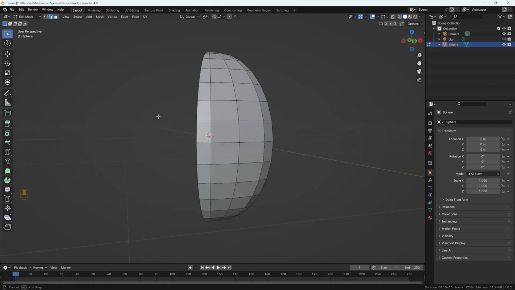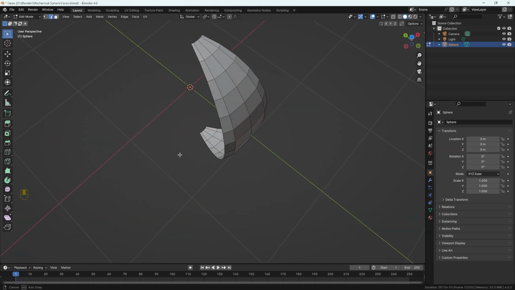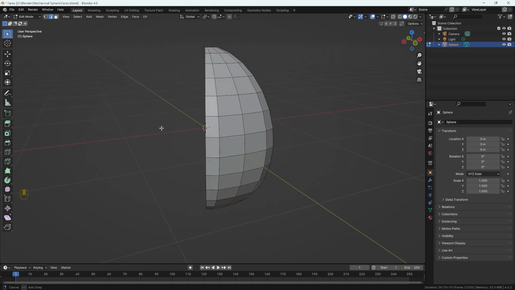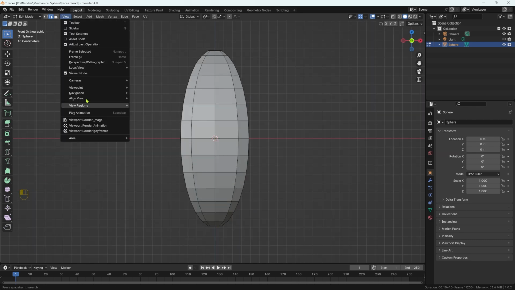So it's just kind of flattened off that set of faces there. You'll notice that I'm dragging with the middle mouse in the viewport, and that's allowing me to navigate around like that. So then I'm going to hit number 1 on the number pad, which gives us our front viewpoint.